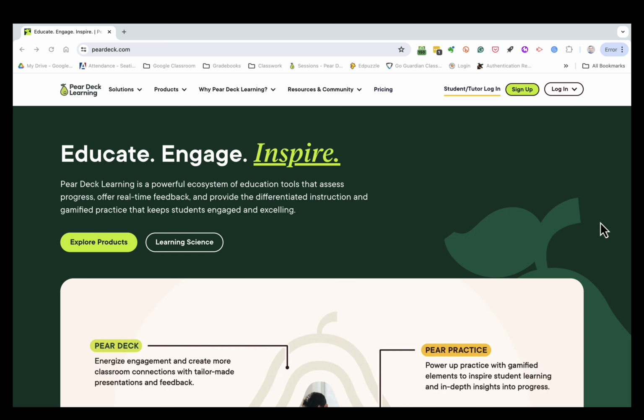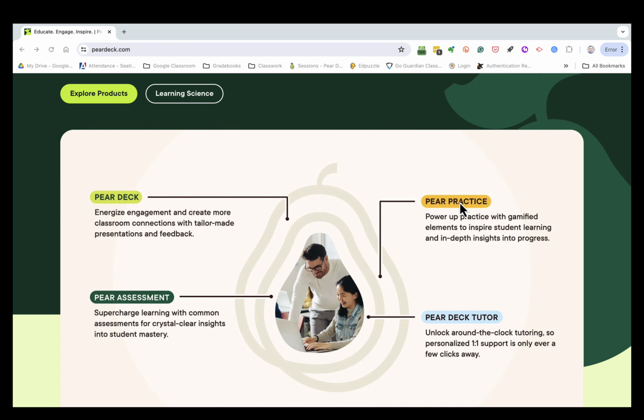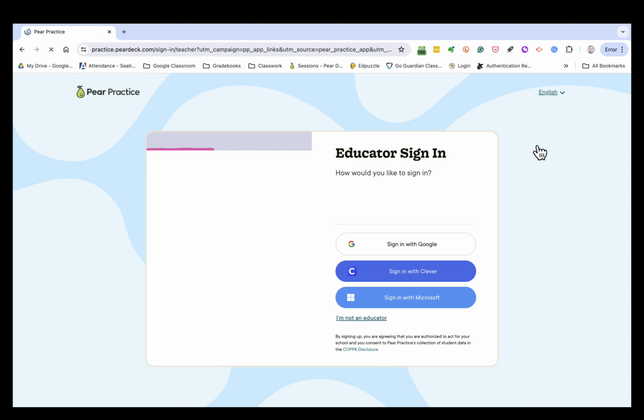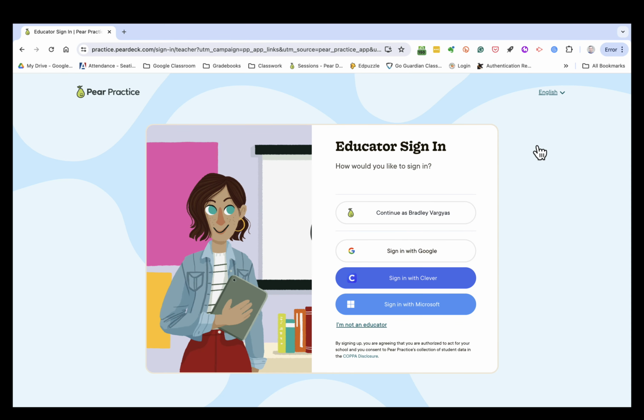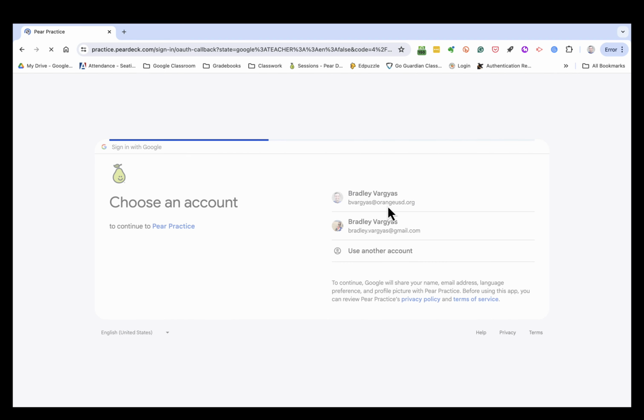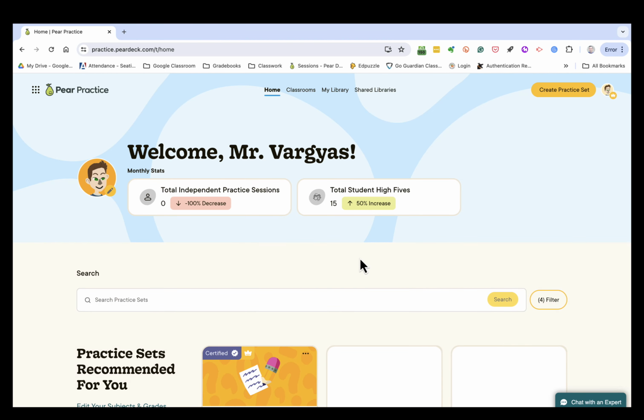You'll go ahead and go to peardeck.com and go to the login part right here. You're going to look for Pear Practice. Some of you actually might be familiar with Pear Assessment, especially in math. We'll go ahead, go here, sign in with Google. You may not have full access to Pear Practice. It might be something you have a trial period for. I've used it a little bit more, so I'm on sort of a different plan. But it's worth it, even just with the trial period, to try out and see if it's something you might want to use. We'll go ahead, sign in here.